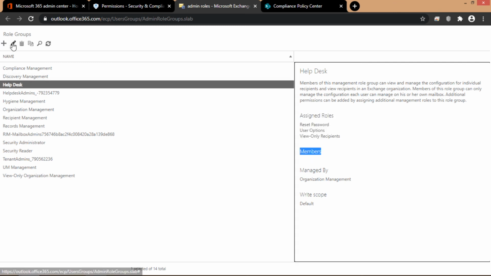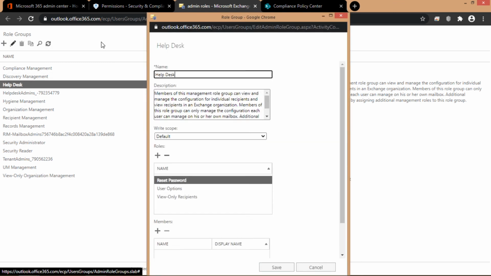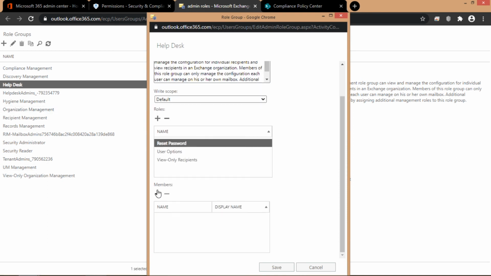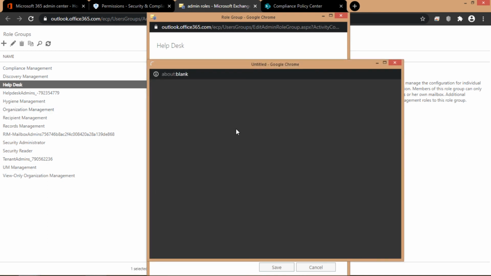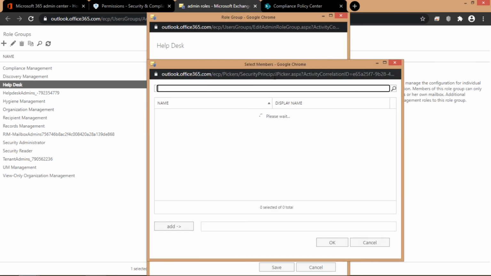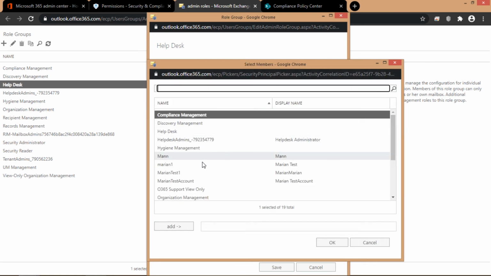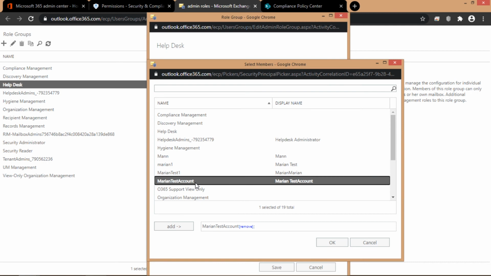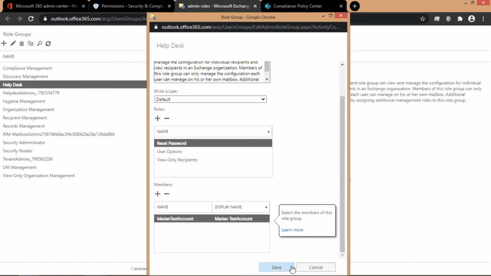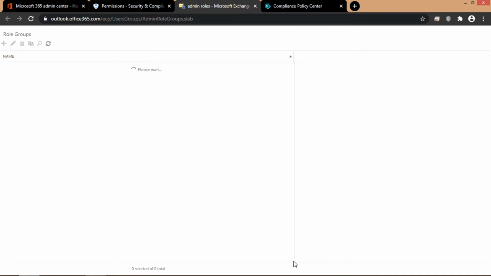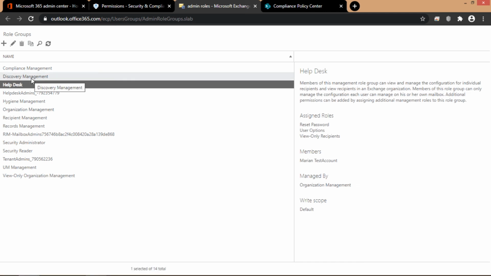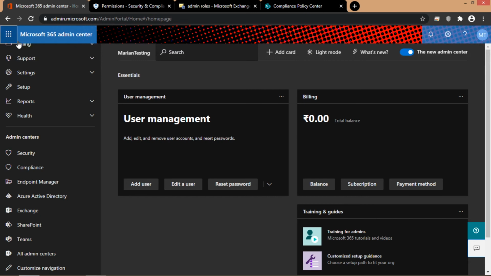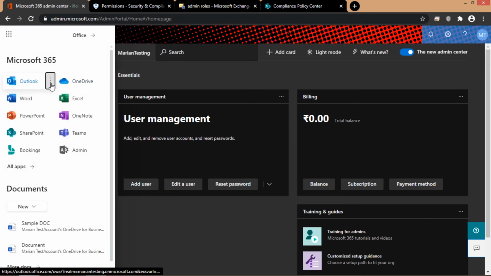Help desk, same way. Assigned roles, reset password, user option, view only recipients. Okay, there's no member here, so I'm going to click on the pencil symbol, and I'm going to add a member. So this is how you add a member. Double click on it, click OK, click save. Okay, so this should trigger an alert. Let's wait for it. Let's keep this open.